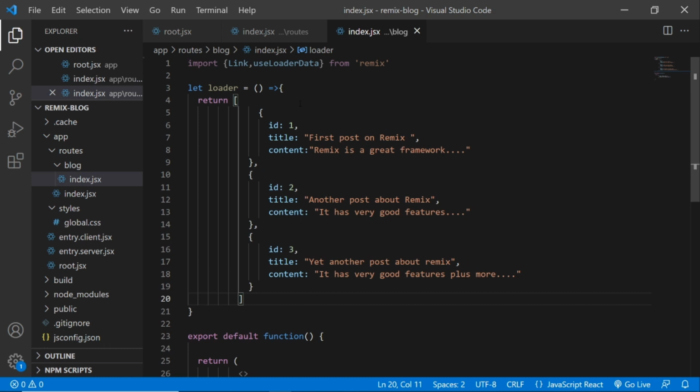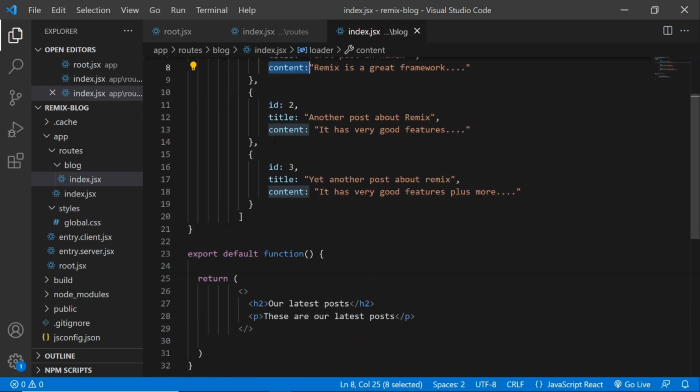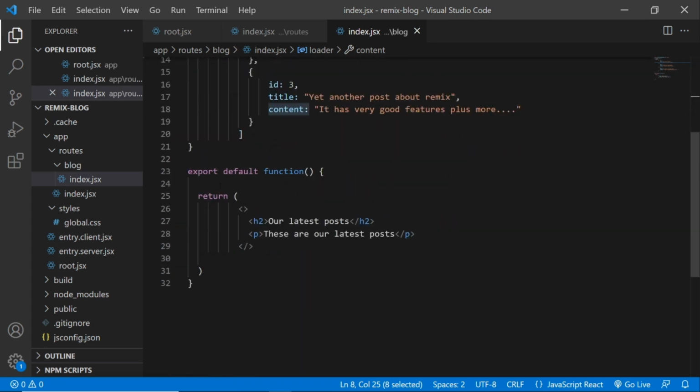Okay, so we've got 3 posts here, and they all have an ID, a title, and a content. If this was a database or a REST call, it would be an async function, but we're hard coding it in, so something to be aware of. Now we need to use this in our rendering function for the browser.